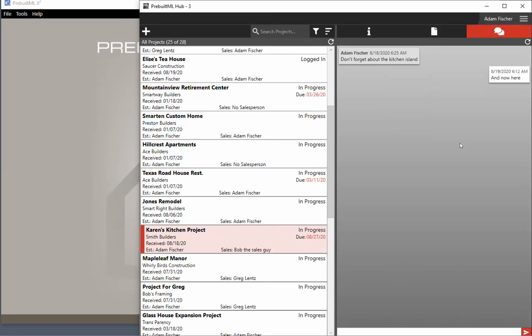So everything in the PrebuiltML Hub is centered around the project. If you're trying to find communication about a specific job, all you need to do is find that particular project, and you can come to the information, the files, or here to this conversation section, and find what communications have been sent about it, review the history, and so on, or maybe what revisions have been requested, any communications that were surrounding it in particular. So those are the three primary areas of Hub.